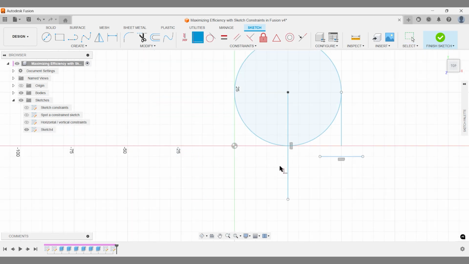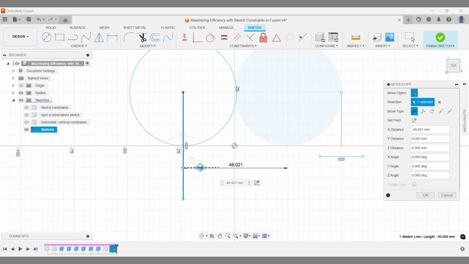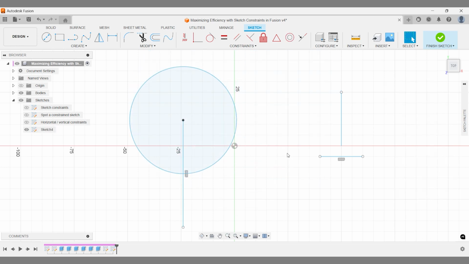Coincident Constraint. Think of the coincident constraint as a bonding agent. It glues sketch objects together, ensuring they remain connected as you make changes.